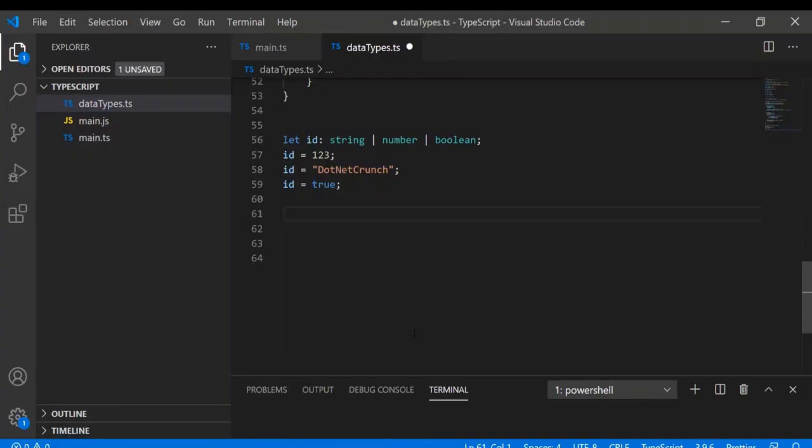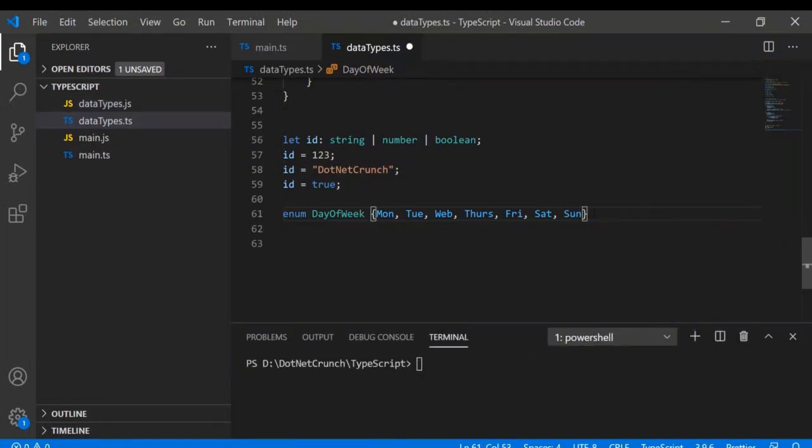So we can define an enum like enum DayOfWeek, and here we can define Monday, Tuesday, Wednesday, Thursday, Friday, Saturday, Sunday. So this is my enum.